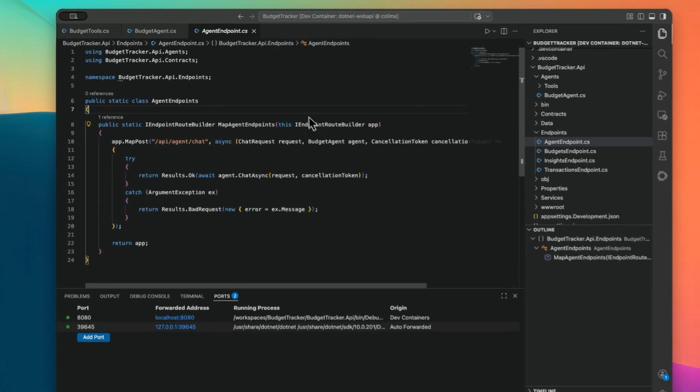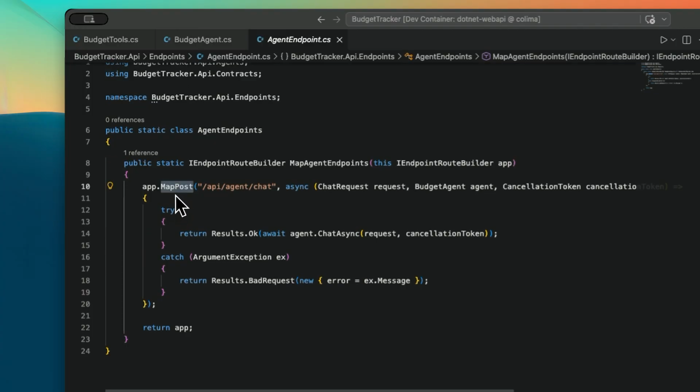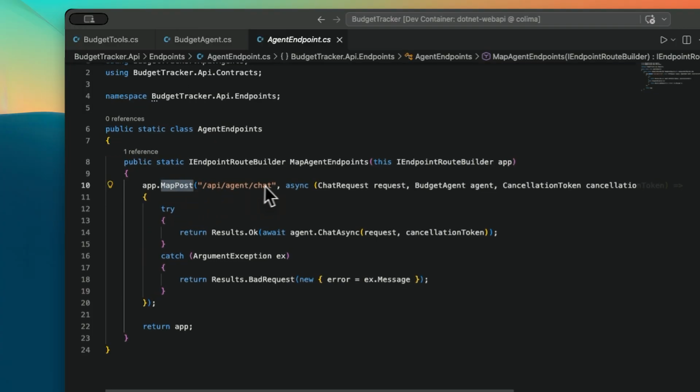Okay, now let me show you the endpoints folder. In our case, we have 4 files: agent, budgets, insights, and transactions. And obviously, since we're working with an API, we're going to need to expose some endpoints. Now, in the case of the agent endpoint, we just have one HTTP post method, which is API agent chat. And we're expecting the user to send a chat request, which includes a session ID and a message.